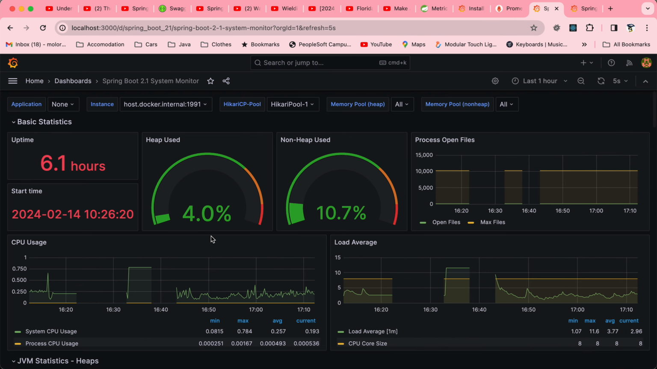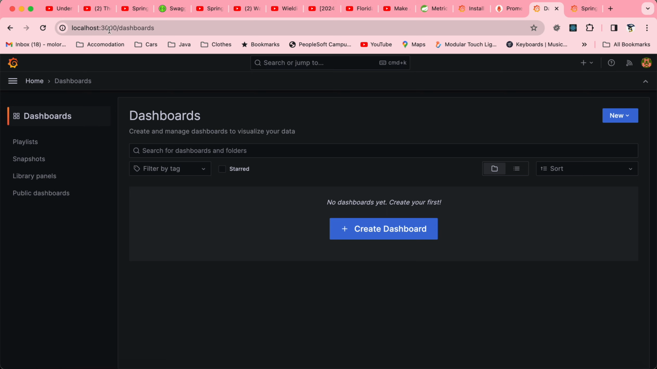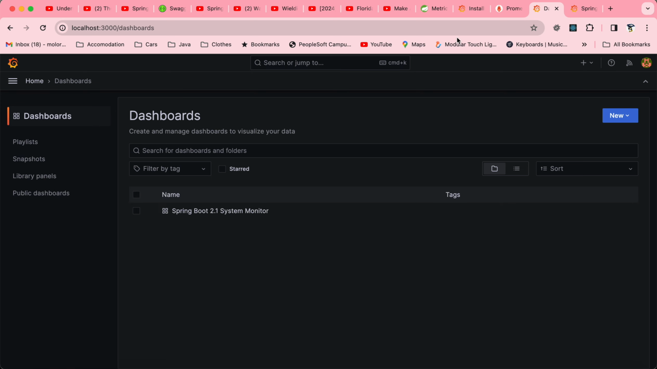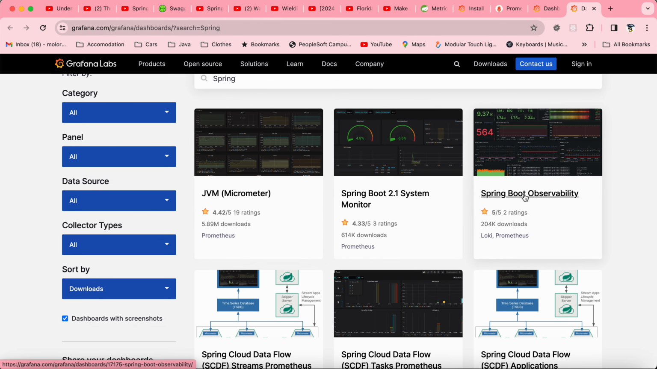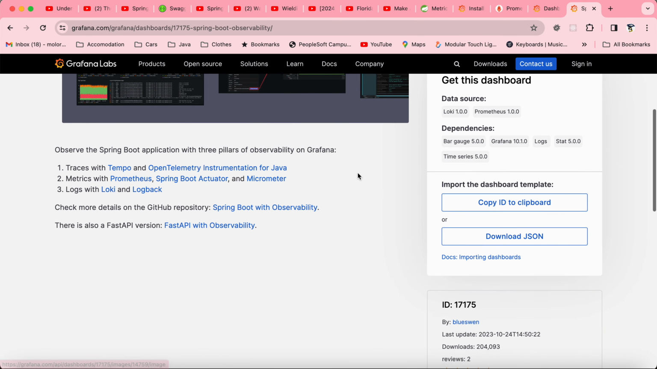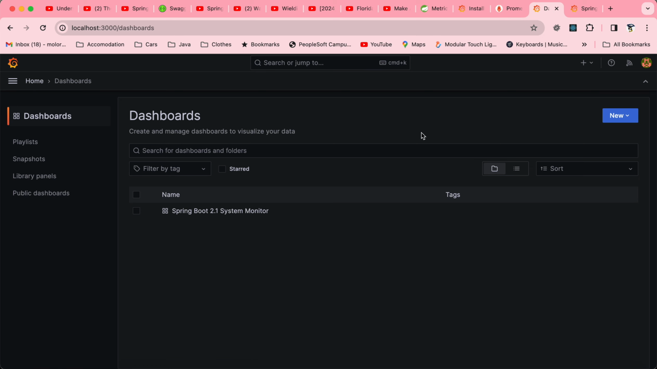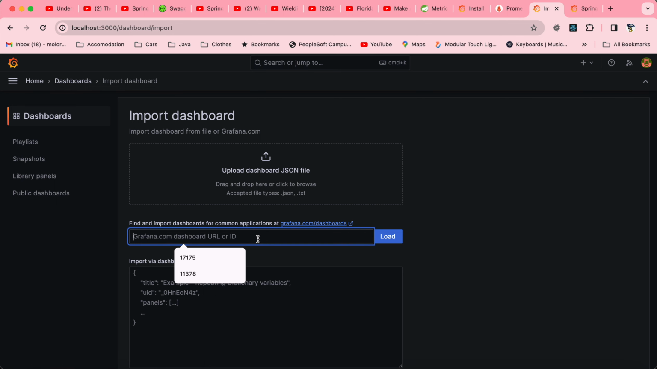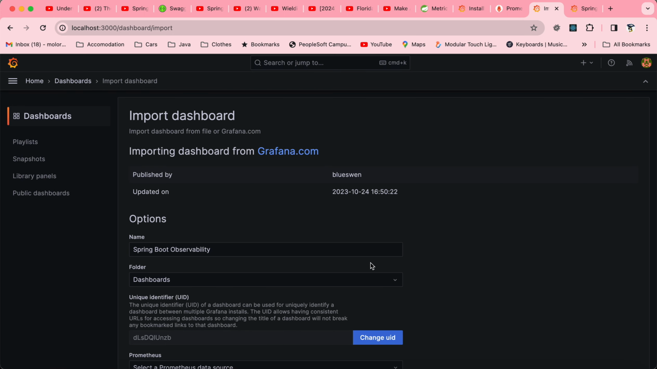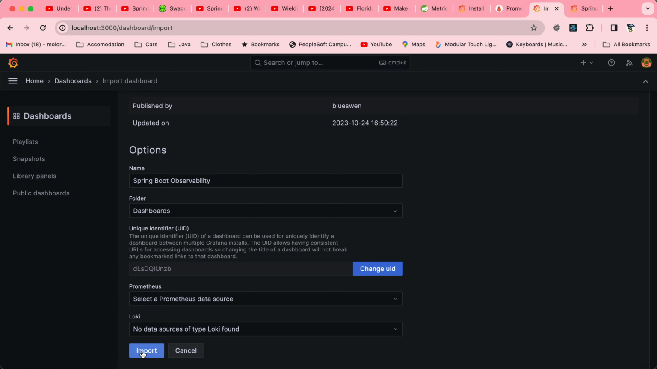So I'm just gonna import another template, which is Spring Boot statistics. So I'm gonna come back here and import Spring Boot, Spring Boot observability. I meant this one, and I can do the same thing. Copy the ID, come to my dashboard, create a new dashboard, import, then paste it here, and look at this one.